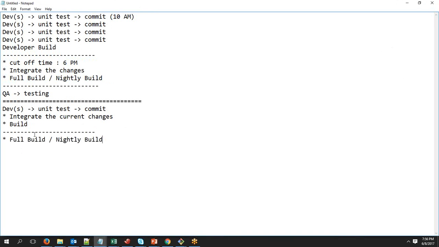Now, when you do a build in the continuous integration concept, you are not actually going to do a complete build or a full build. What you are going to do here is an incremental build. What do you mean by incremental build? Let's say in your project, you have 3 files. Okay, just an example.